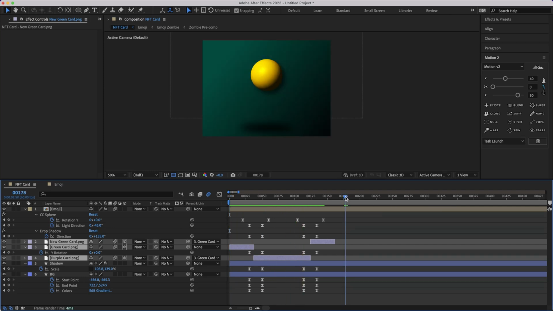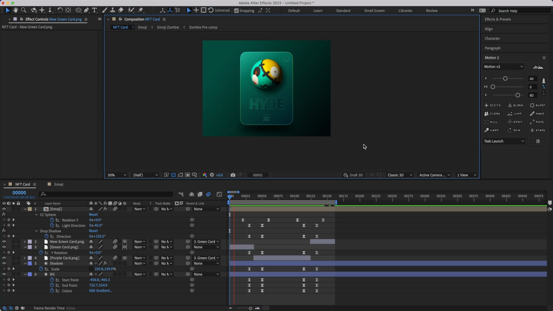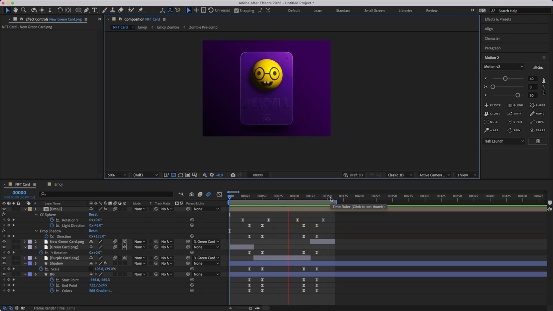We will just chop this keyframe and then we are done. I'll just chop it here because this is where it ends. I'll bring the handle here and hit N on my keyboard. So there you have it. We have made an NFT style 3D rotation inside After Effects.